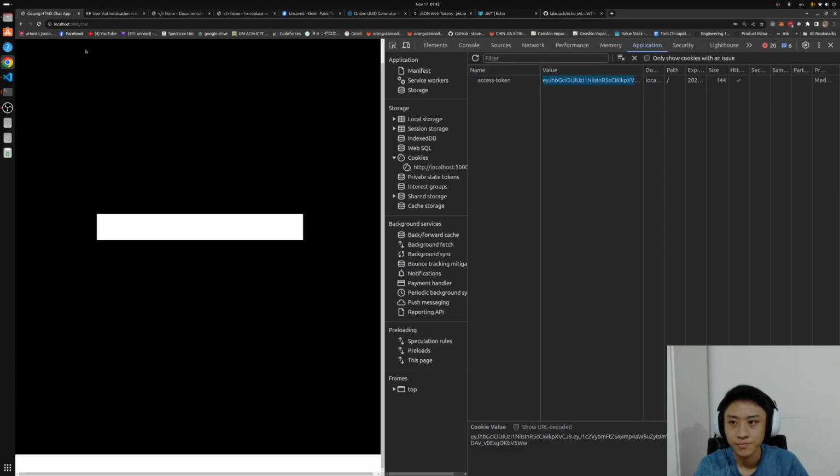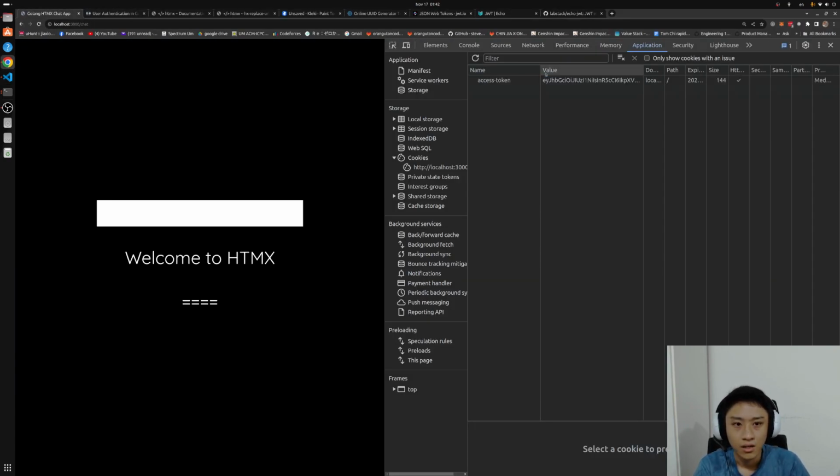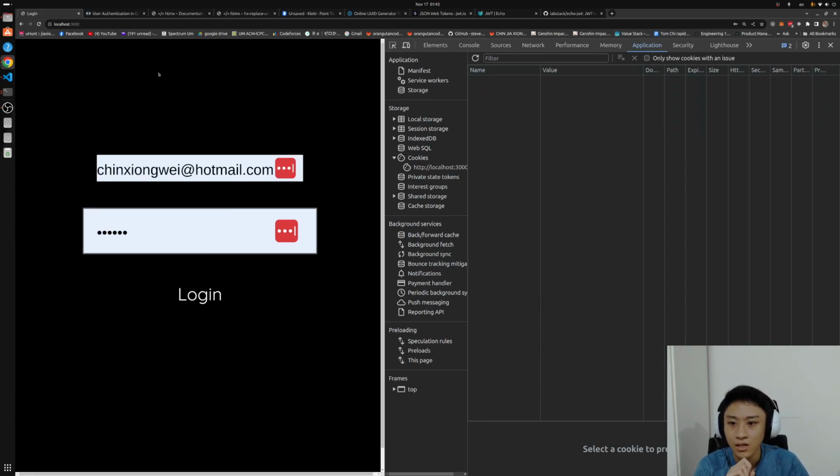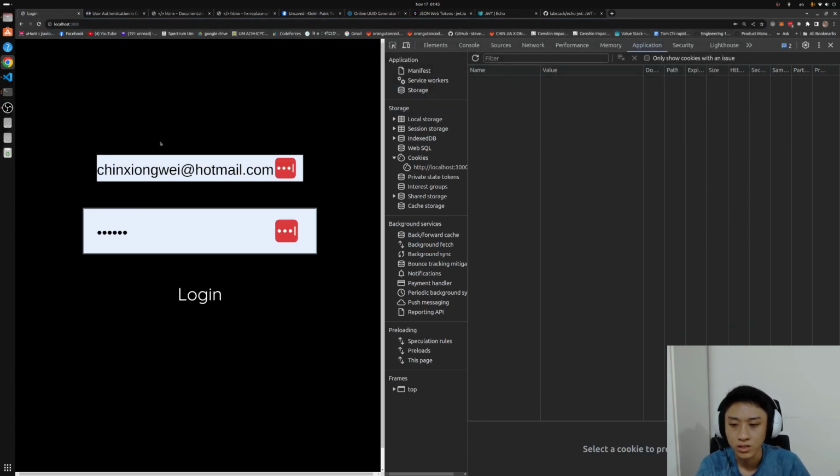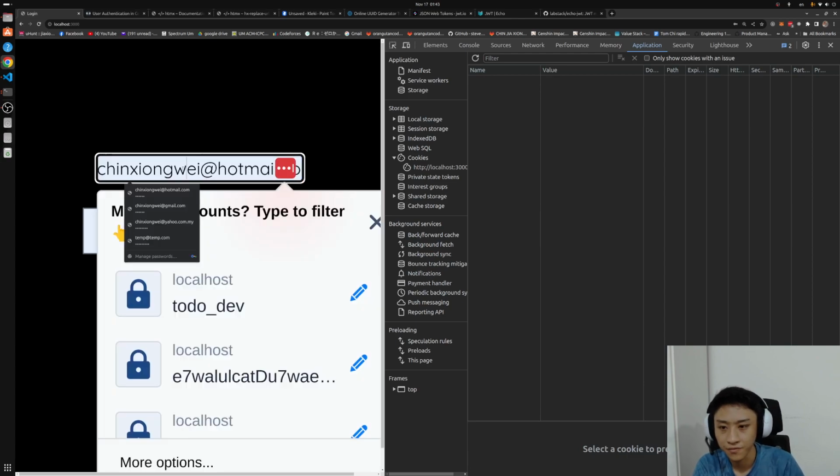Okay, so finally, we are currently at the /chart, right? If we remove the access token and then we refresh again, we can see that we can no more access the chart. We will get redirected permanently to the login page if that fails.